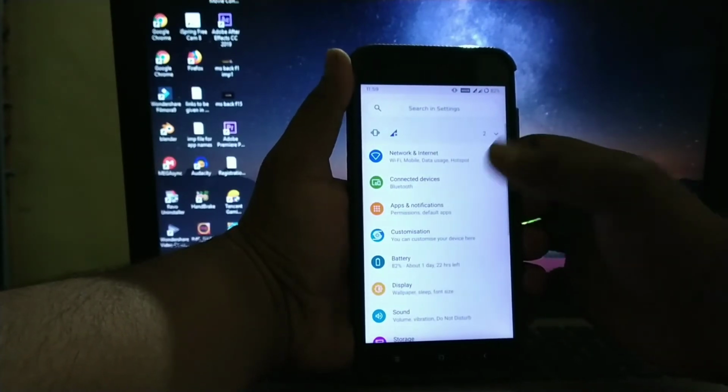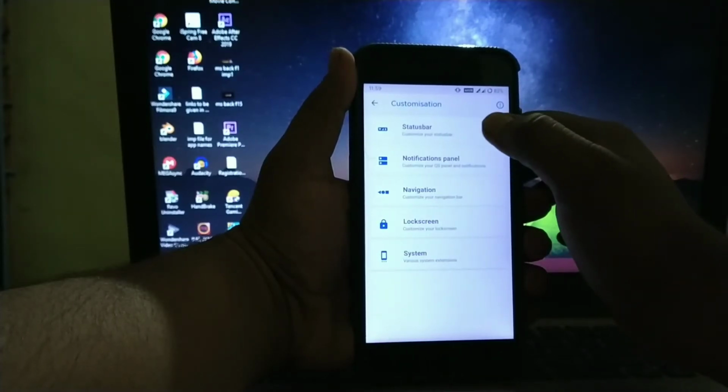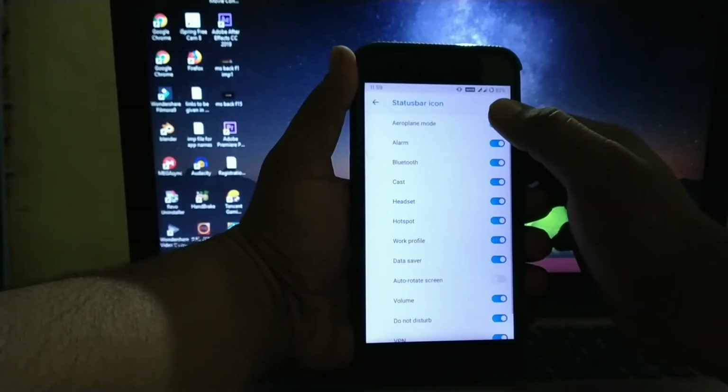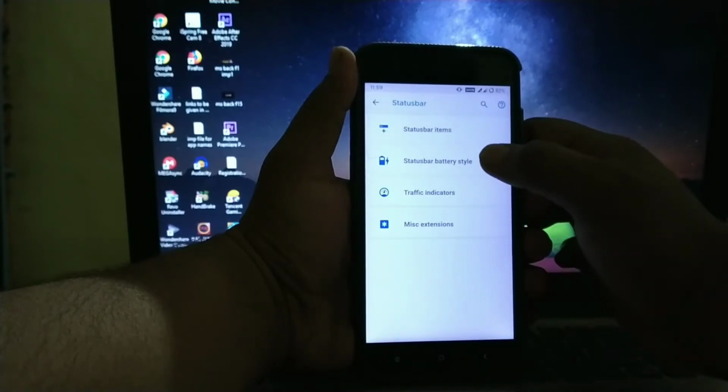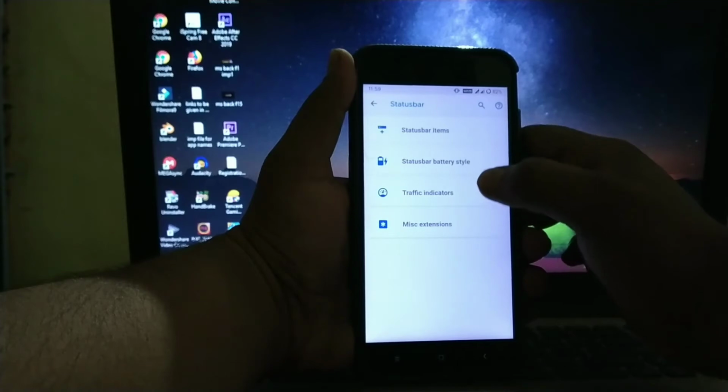Main customizations are in the customization tab. You get many limited customizations. See, in status bar, you get status bar items. Then status bar battery style, that is battery style and battery percentage.